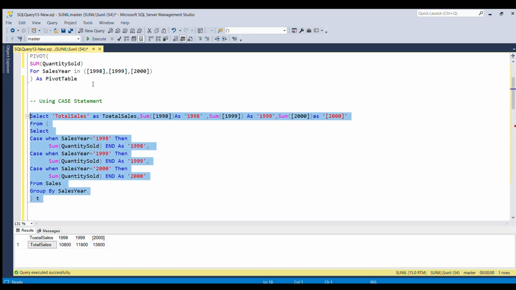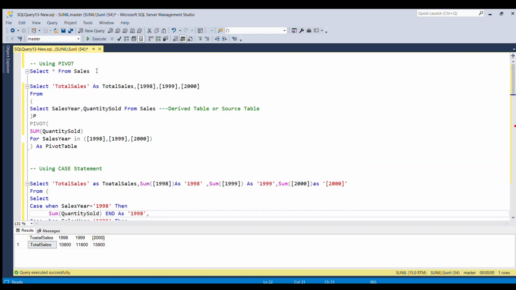So there are two different ways we can solve this problem, but by using the pivot operator, the query is very efficient and the result is very quick. So that's all for this video.